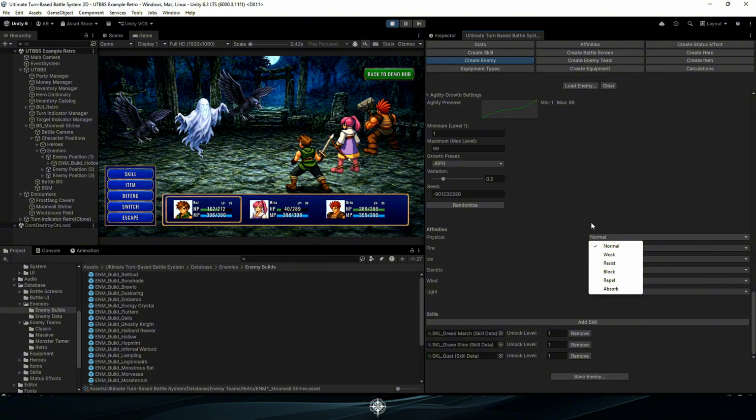The available resistance types are the same ones used by the rest of the battle system. Normal means the enemy receives regular damage. Weak means the enemy takes increased damage. Resist means the enemy takes reduced damage. Block means the damage is cancelled. Repel means the attack is reflected. Absorb means the enemy is healed by that affinity instead of damaged.